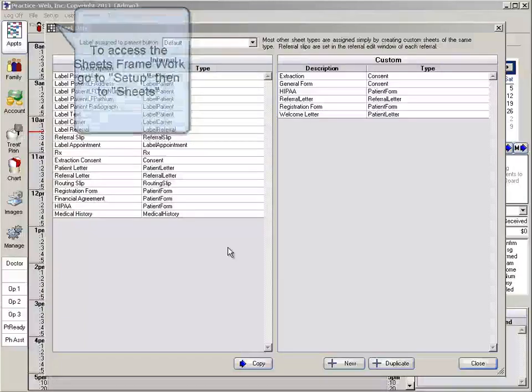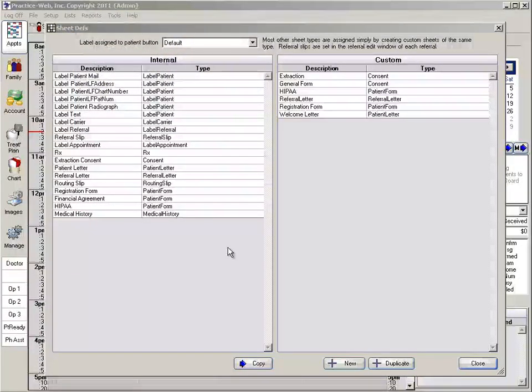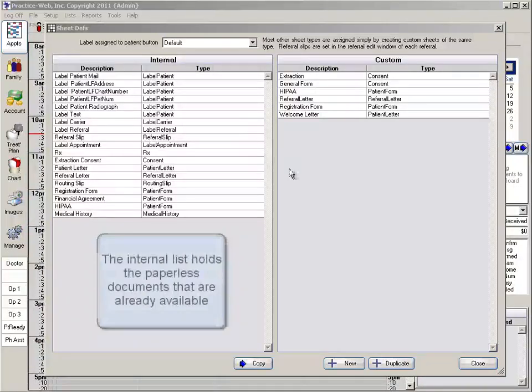Framework is a feature in PracticeWeb that allows you to customize and create documents, letters, and forms that allow you to maintain a paperless office. Under the Sheet Defs field, you have the list of internal documents that are already set in your PracticeWeb program to help you achieve a paperless office.